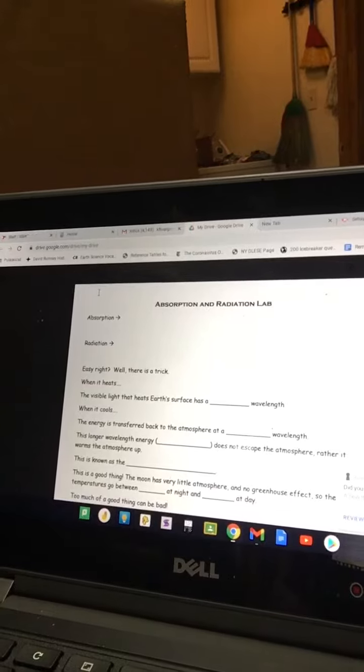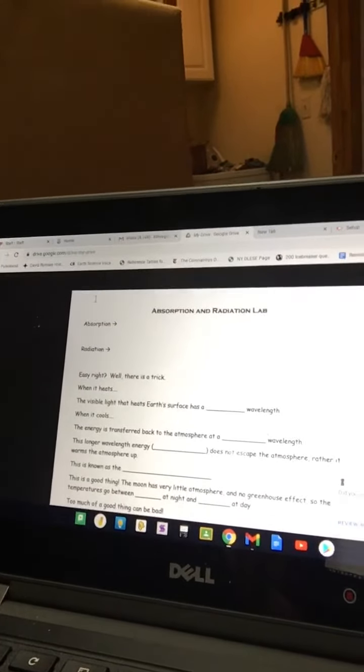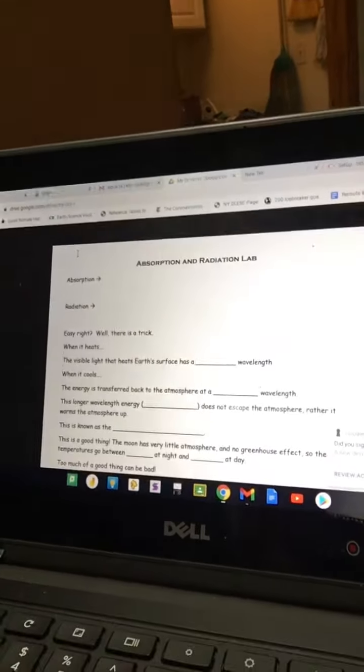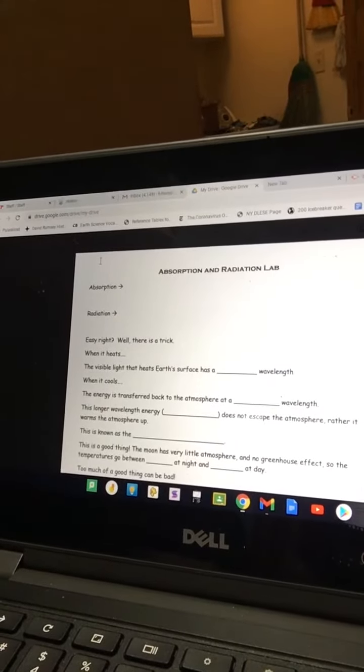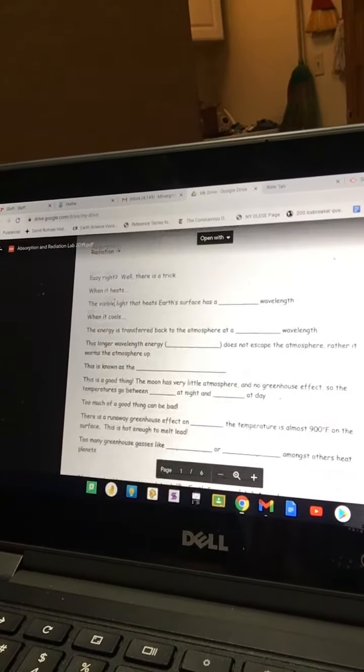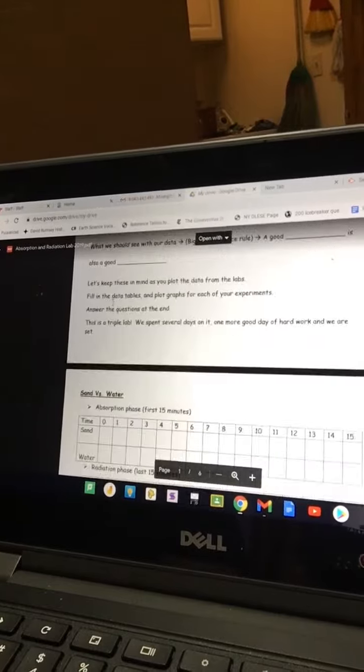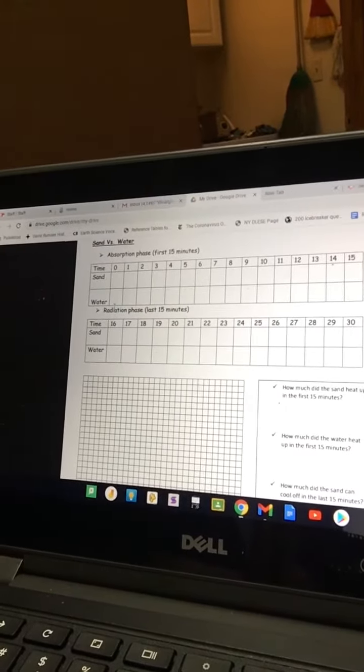I set it up to be much simpler than it usually is. Usually this is a major project we do over the course of a week. All I want you to do today, since we're on our first COVID day, and there's a separate video for it, is this first page, sand versus water.